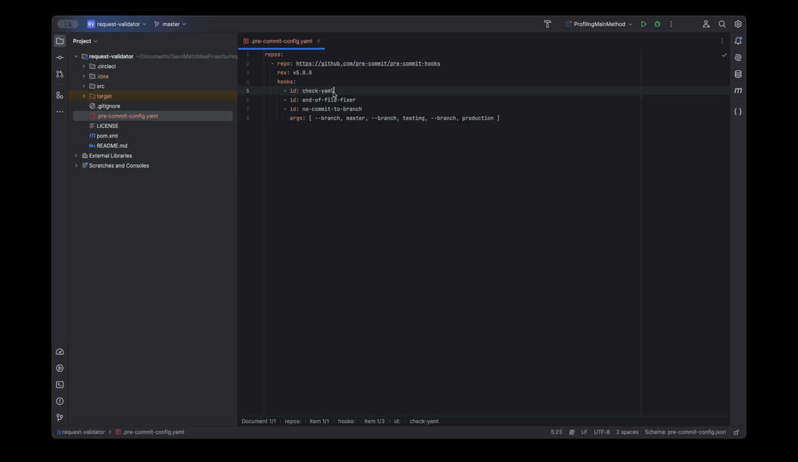There is check YAML, which we run every time we want to commit our code base. It will check all the YAML files in the code base and make sure that they are formatted properly. There is the end of file fixer, which will ensure that every file ends with a new line. And then there is the no commit to branch, which is very important.